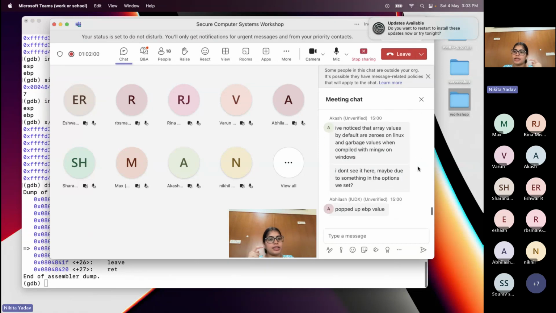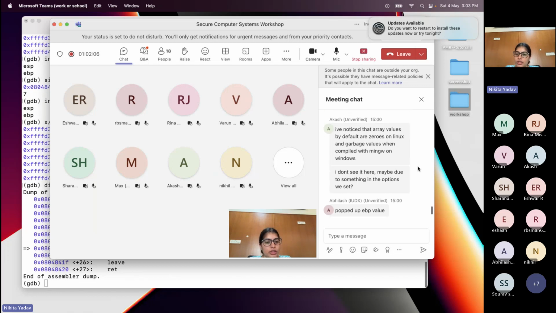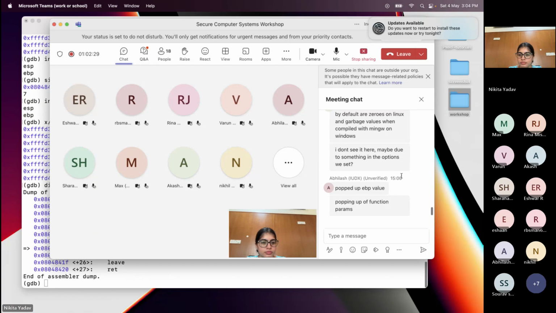Okay, I've noticed that the array values by default are 0 on Linux and garbage values when compiled on Windows, maybe due to something in the options. So that might depend on the compiler. Here, the buffers are actually, as we saw there, the stack contains garbage values. Yeah, so that is right.